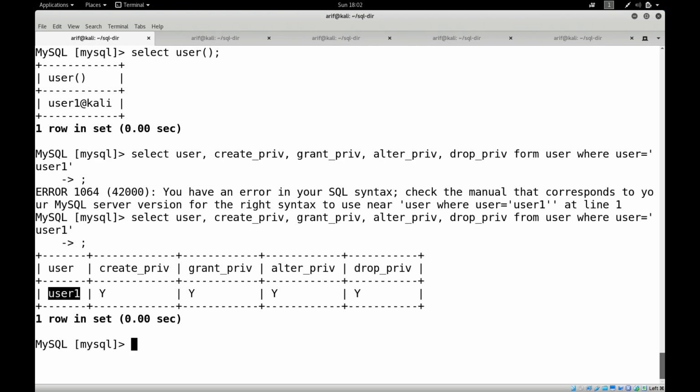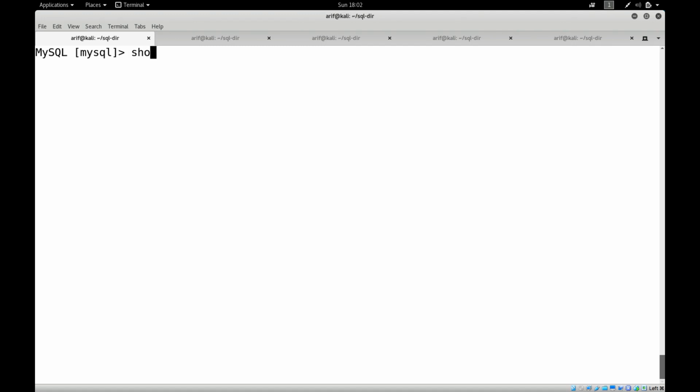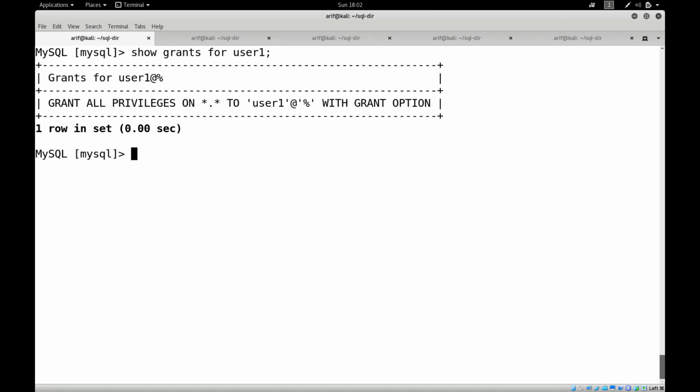Another way of seeing all this is you can say show grants for user1. Here you can see that it grants all privileges on all the databases and all the tables to this user with grant option.